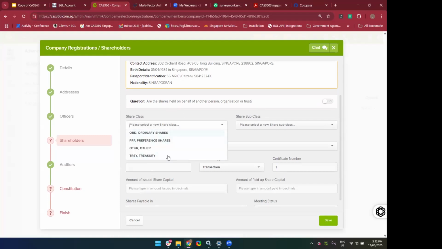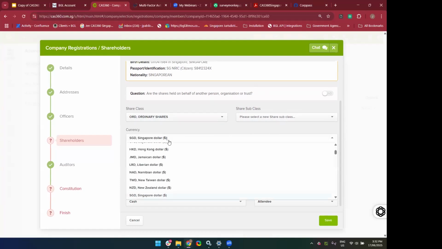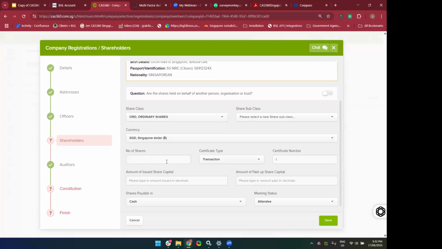You can select your share class type. So I'm just going to select ordinary shares. So I'll skip the subclass. By default, the currency is Singapore. If you have any other currency, you can simply select that. Number of shares, I'll just put in 100. By default, it will follow certificate number 1.